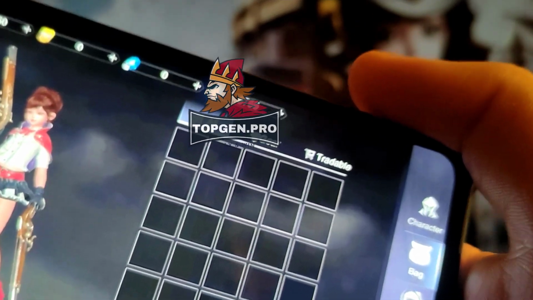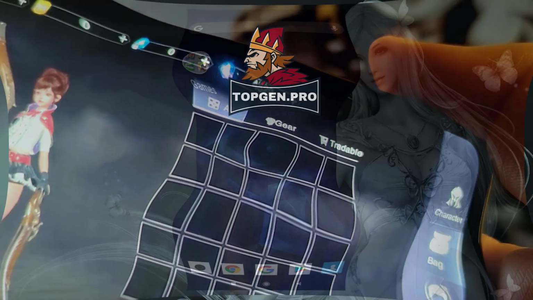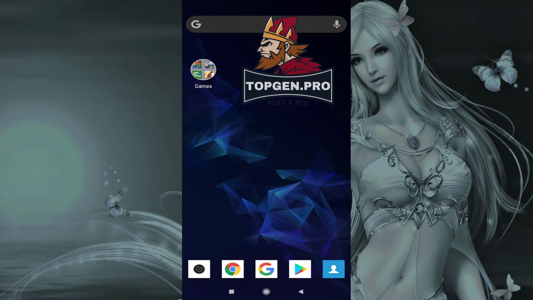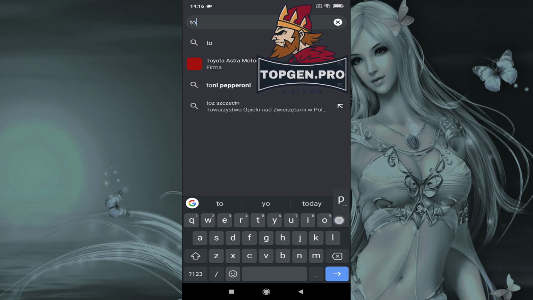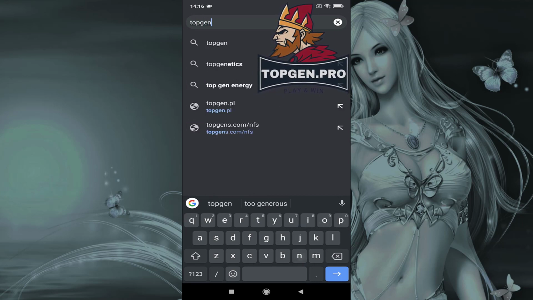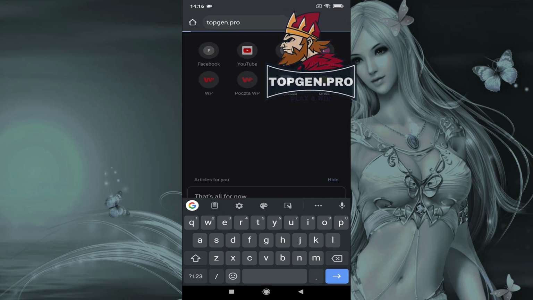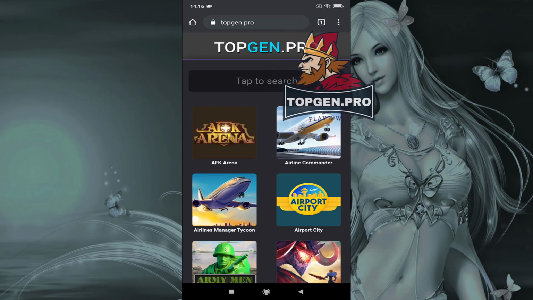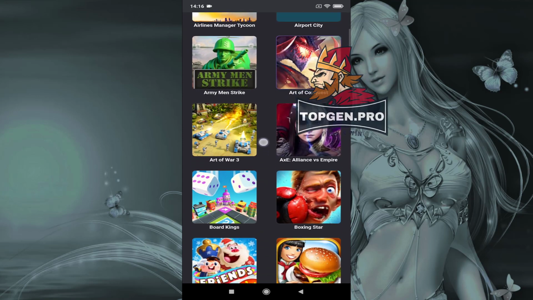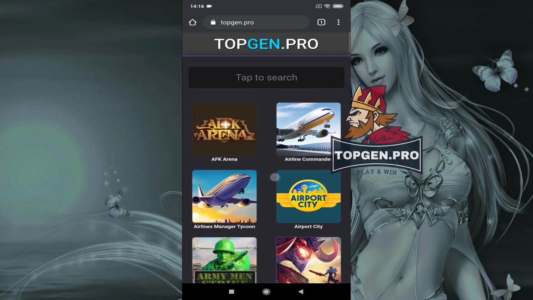Let's get started. Now jump to mobile screen records for better video quality. Open your browser, visit hack..Pro and find your game. As you can see on this web page, you will find many mobile games. Search your game and go to next step.